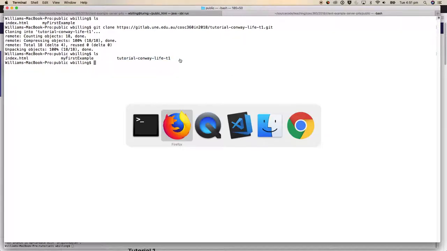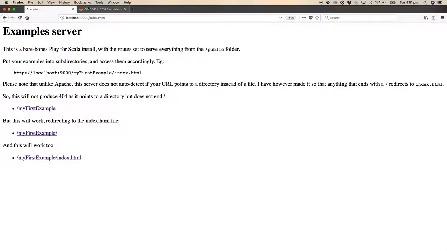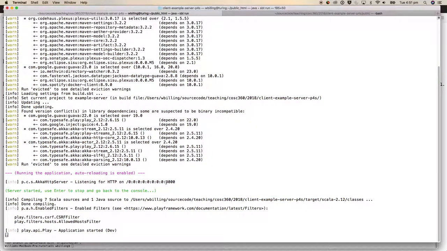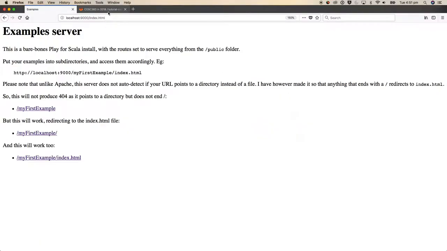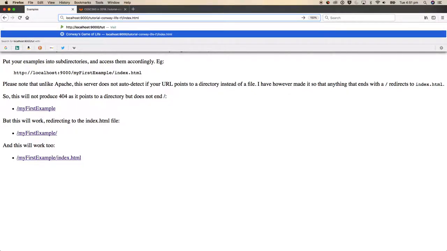And if I pop into my web browser, I go to localhost port 9000, which is where I happen to be running my server. So here is my server started on port 9000. And let's open up tutorial Conway Life T1 index.html. It's auto-filling it there for me because I've been there before from doing a little dry run. But to save making a typo, I'm going to accept its autofill.